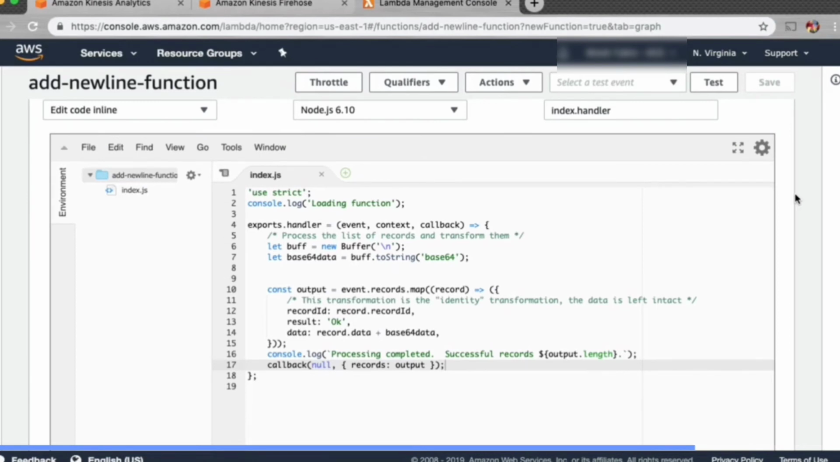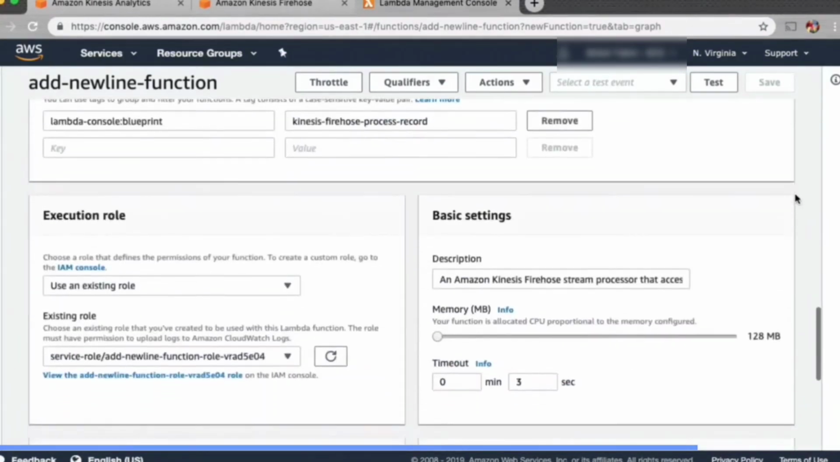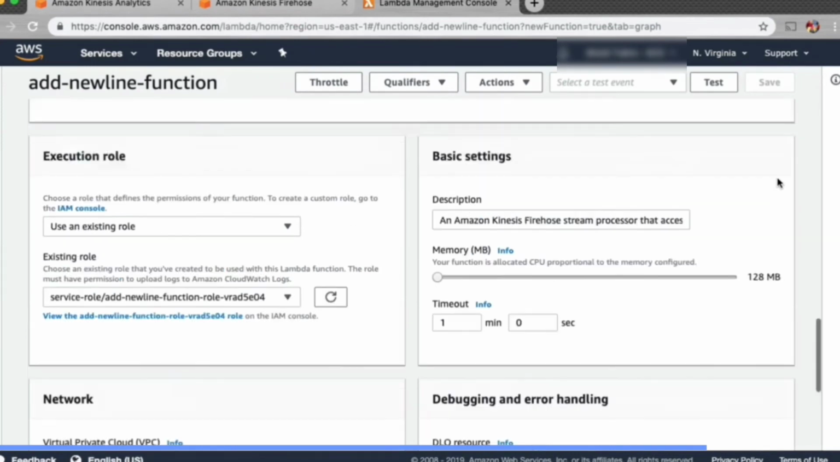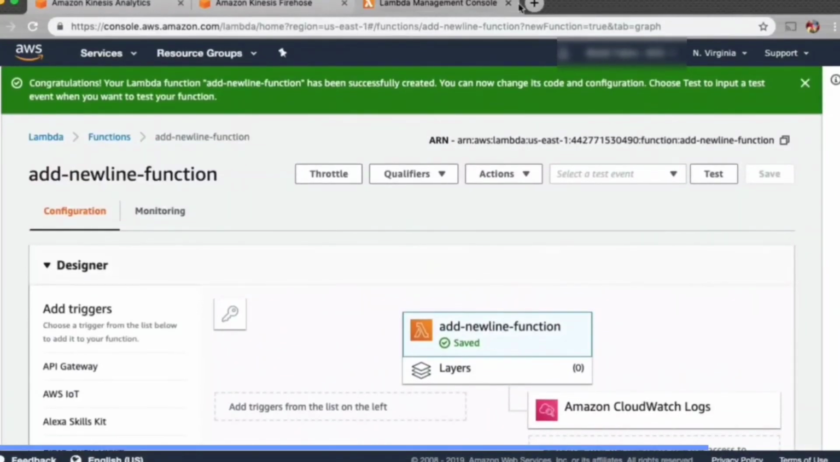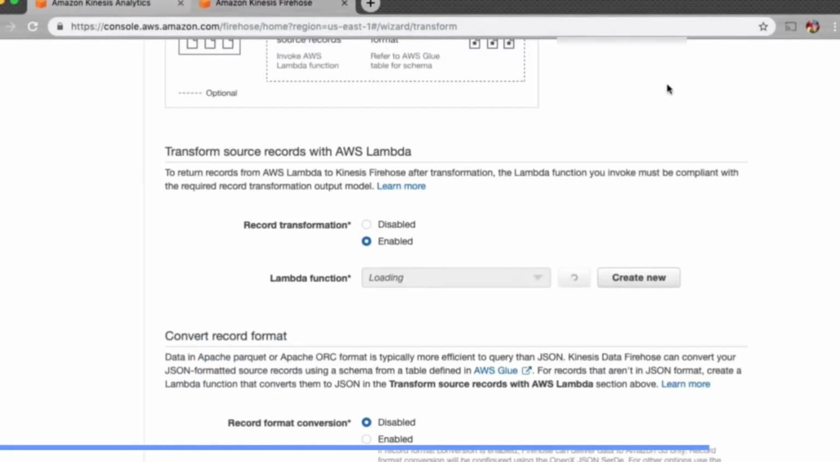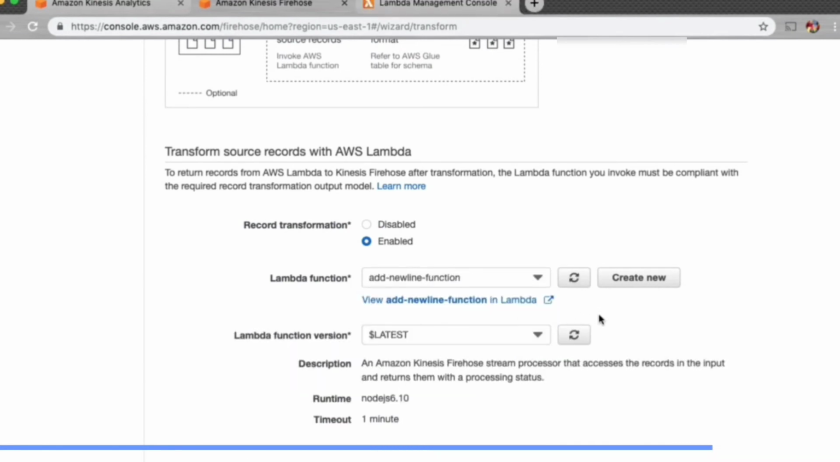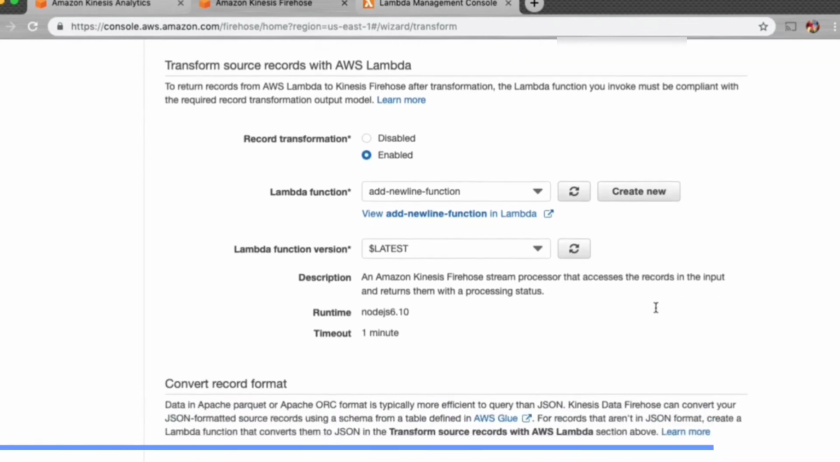Now one last suggestion that Kinesis makes is to go ahead and increase the timeout time for this Lambda function to 1 minute. This is just a precaution as it may take longer than a few seconds to execute this Lambda function. Go ahead and make those changes and click save. After that, we should be able to jump back over to our creation of our Kinesis Firehose. So I'll jump back over to that tab, and if we refresh, we can see the new Lambda function that we just created. Here it is right here. We'll go ahead and select that function, and we'll leave the Lambda function version as the latest.